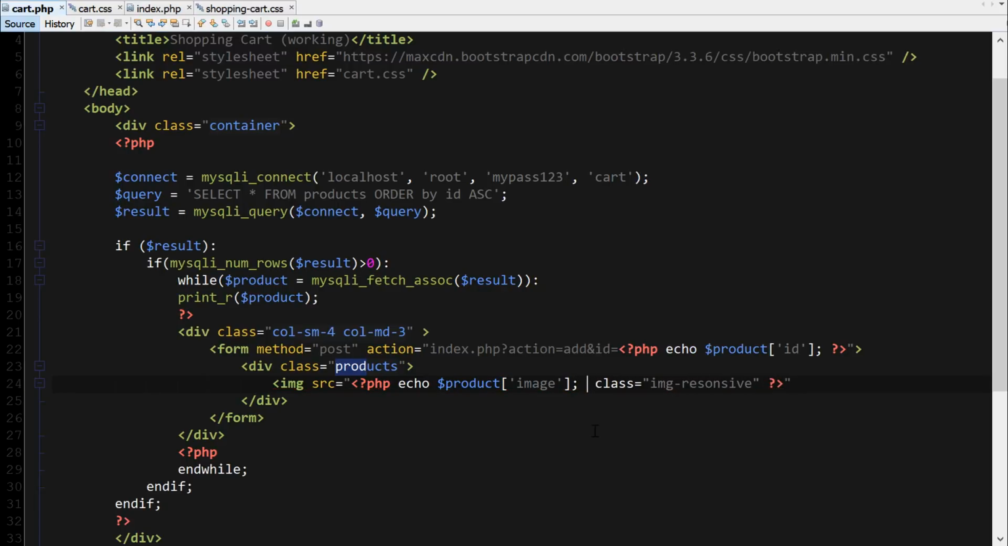Actually, I got to end this here. For the class, I'm going to say image responsive. Fix this here. And what this is going to do is resize our image to a different size based on the screen resolution. Something's not right here. Okay, I forgot to end this. Okay, so image-responsive is just gonna make our images responsive by changing their size based on the screen resolution.